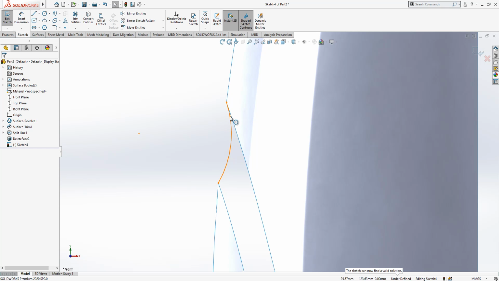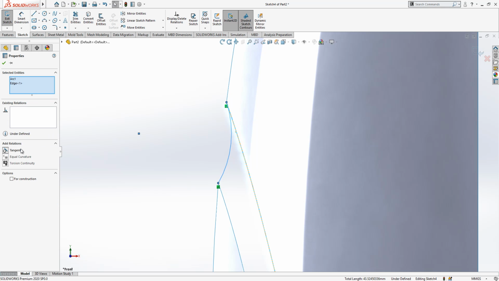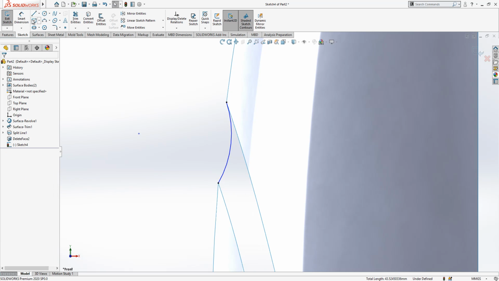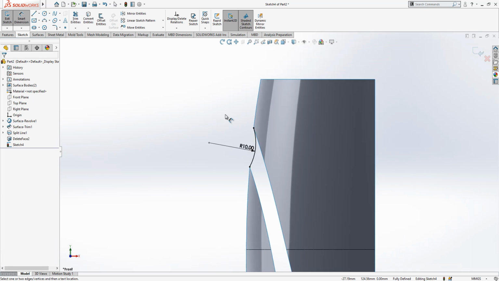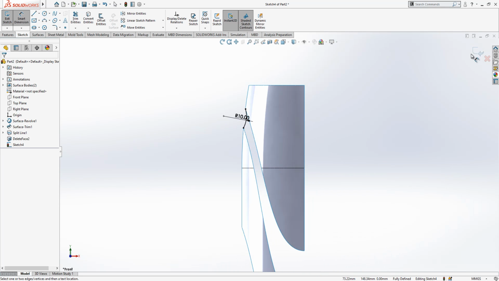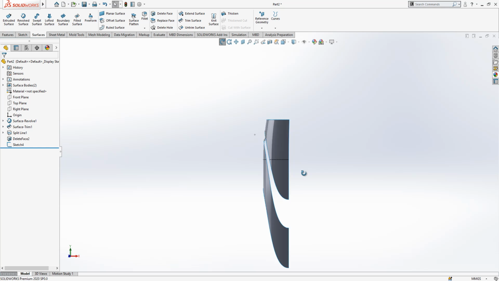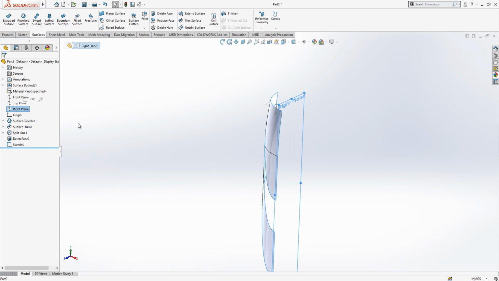It was becoming tangent on my own, but maybe I made some little variation with my dimensions, but it's okay. Then I will give this value. Looks good. We close the sketch. Now we will work on the right plane.